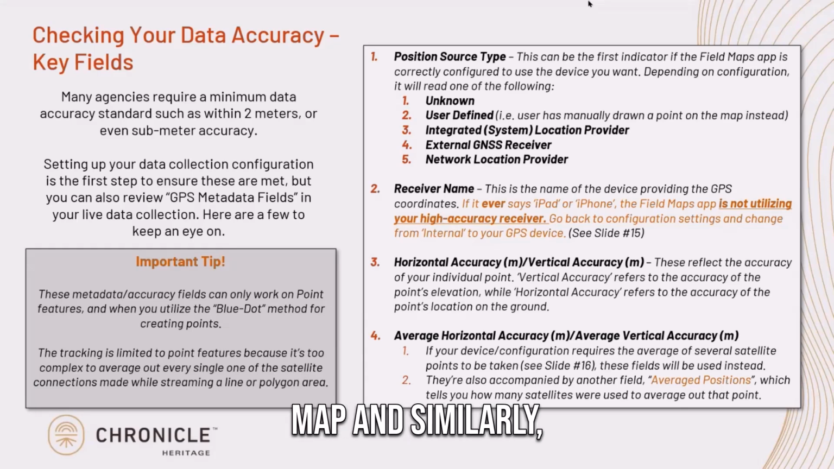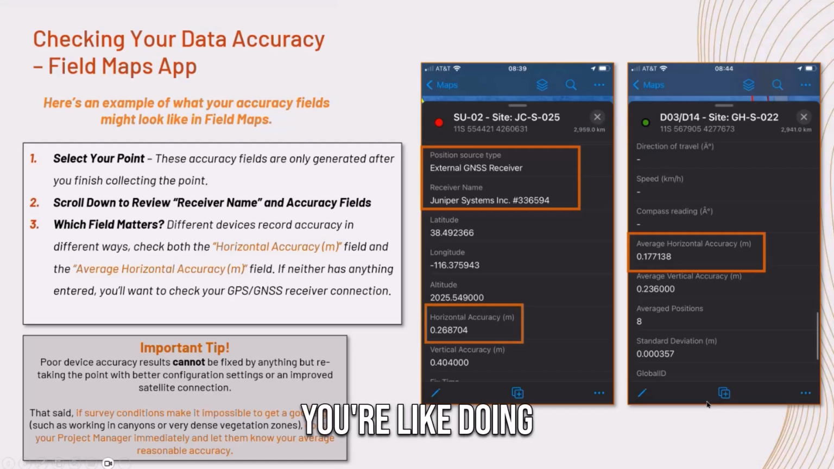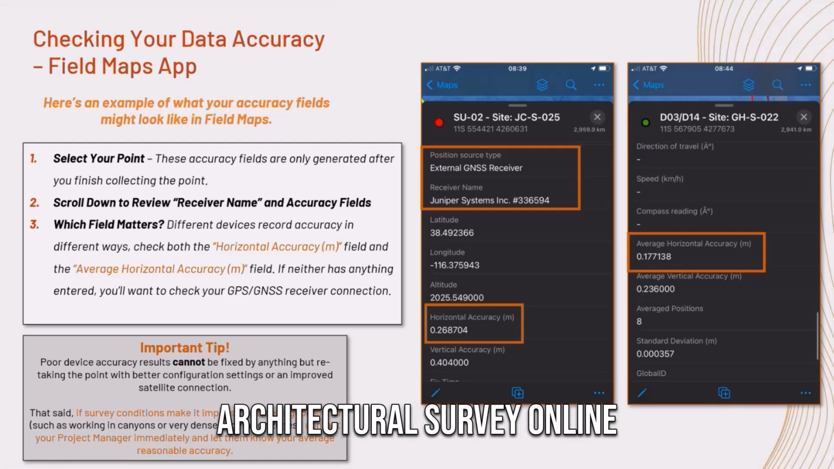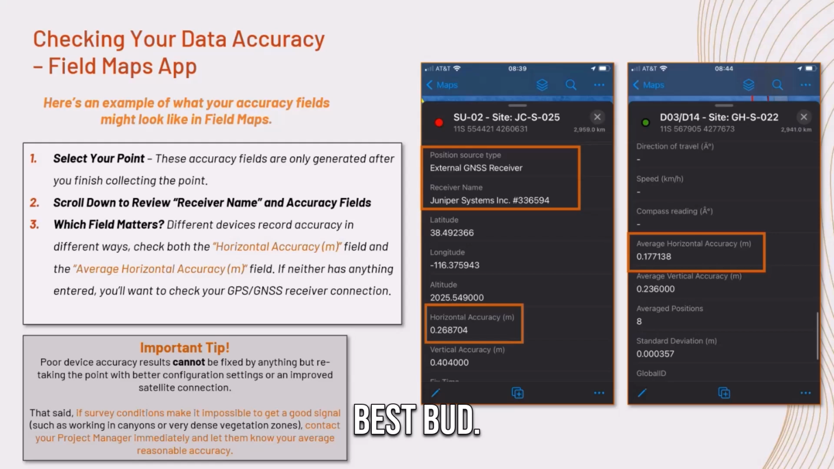So these are the 4 main fields that you want to be looking at when QCing your data, either live in the field or when you're done. We do recommend that you look at these as you're collecting your data, because, as we'll see next in the app in ArcGIS Online, this cannot be fixed by anything but retaking the point with the configuration setting or an improved satellite connection, whatever the problem is. There is no way to fix it.